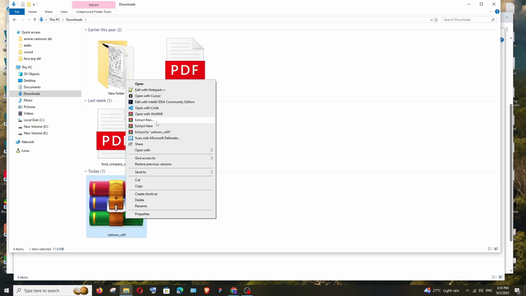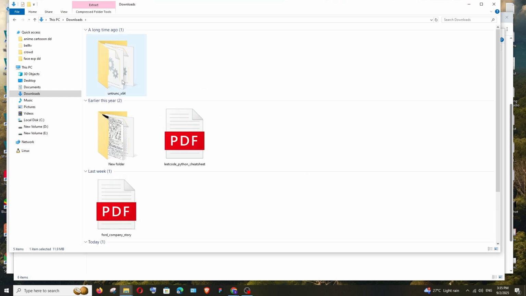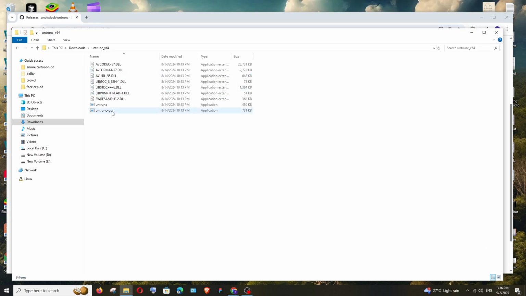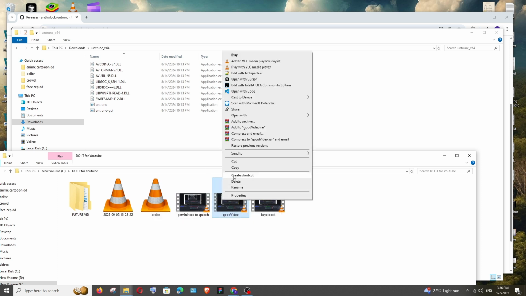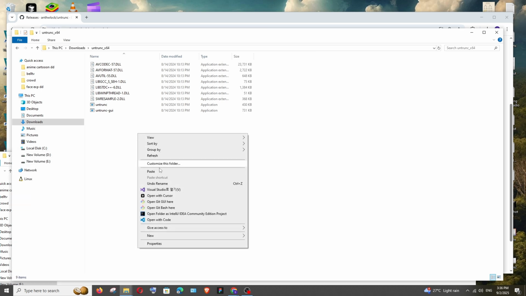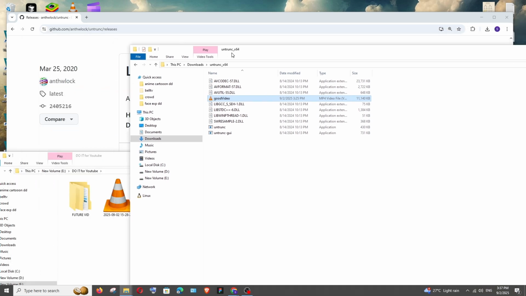Just right click and extract the files. Once we are done, we will have this Untrunc x64 folder. Open it, and here we have the main Untrunc exe file. Now what we need to do is copy paste or cut paste the good video that we took earlier as well as the broken video. Just cut or copy it, that's your choice, and paste it inside the extracted Untrunc folder.